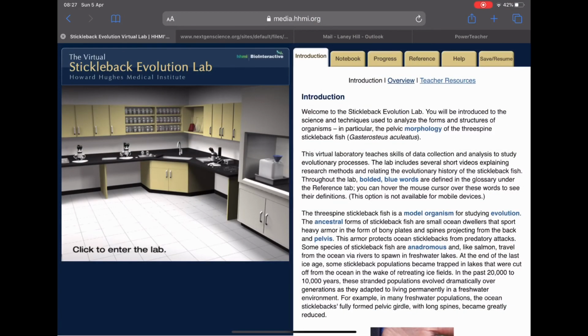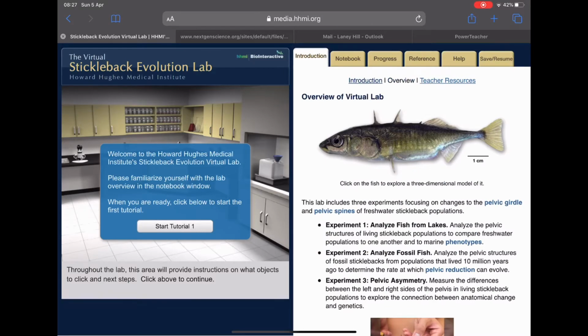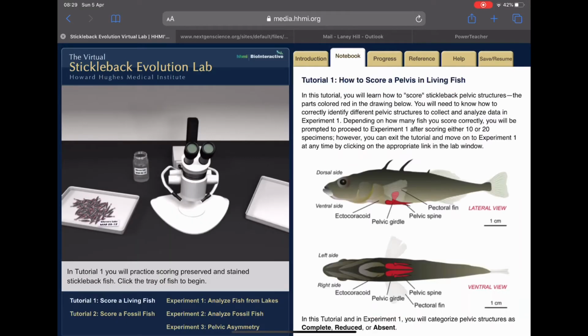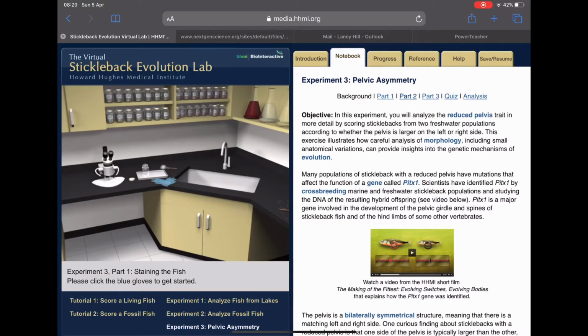Okay, this is your video tutorial on how to do experiment number 3. I'm coming in. So what we'll be looking at in this experiment is the difference between a pelvis that is more biased to the left side and a pelvis that is more biased to the right side. So if you recall, the pelvis is your hip bones.